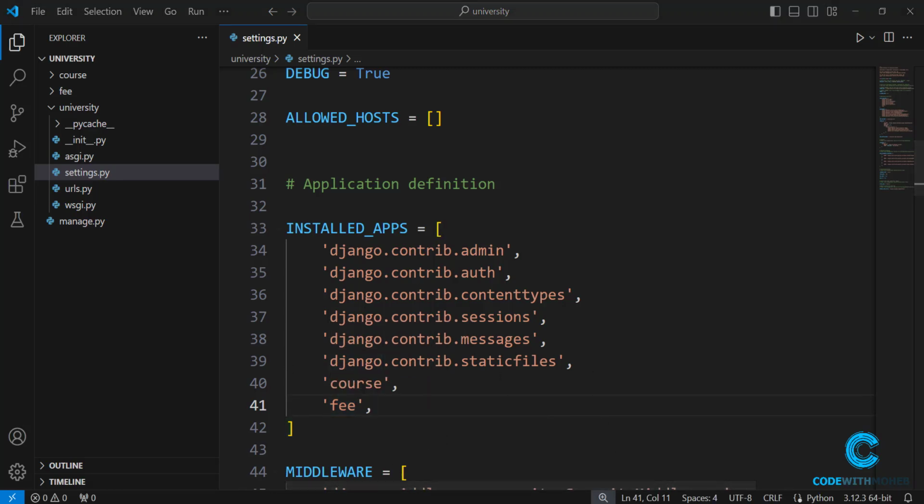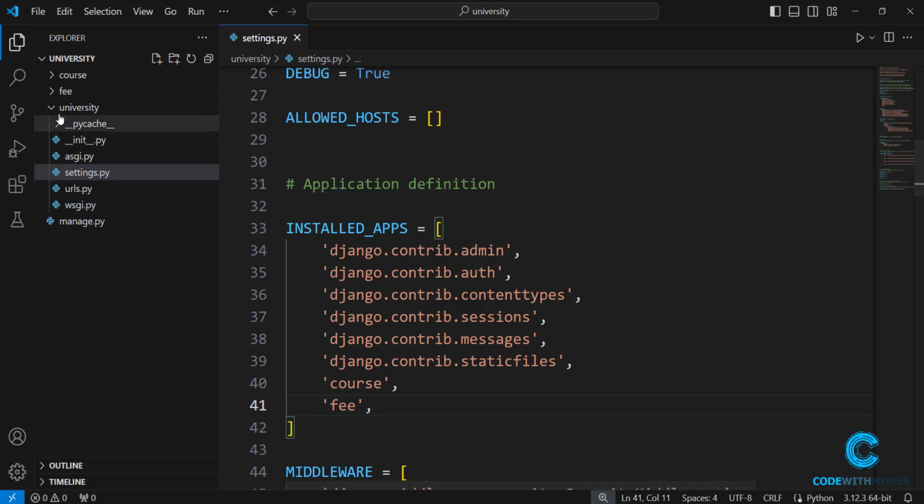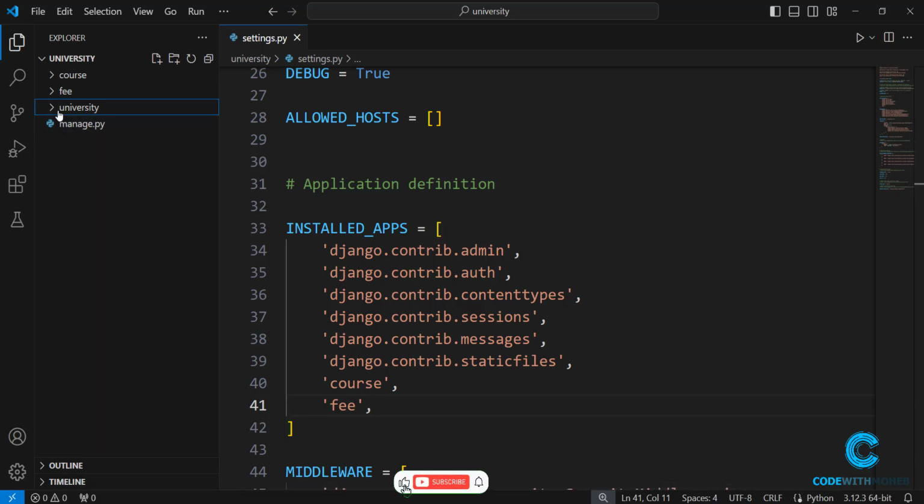So step number 4 is that we create a templates folder inside applications. In the last video I created it at the project level, but in this video we talk about creating templates inside the application, at the application level. So this is my first application, course, and this is my second application, fee. Now we are creating our templates here inside the application.